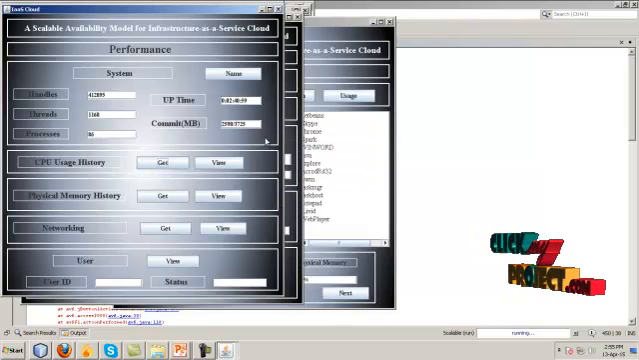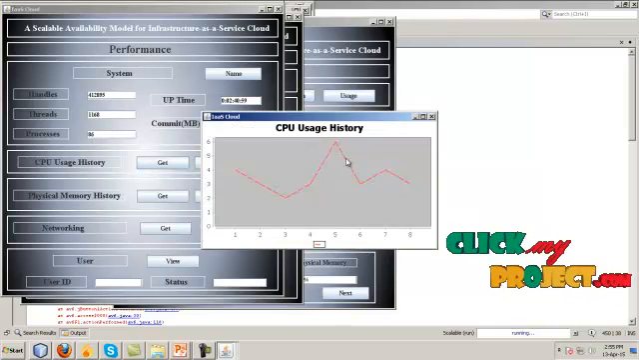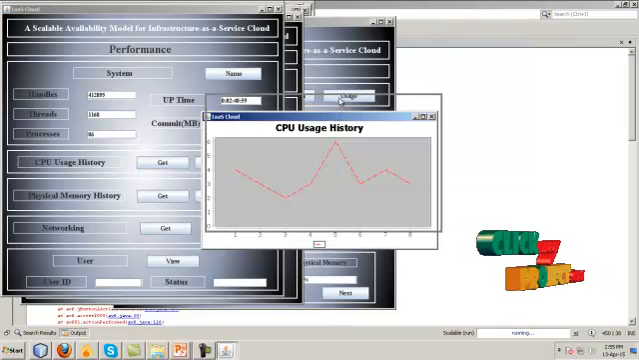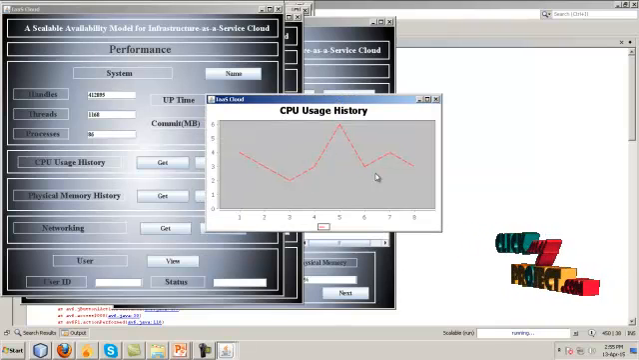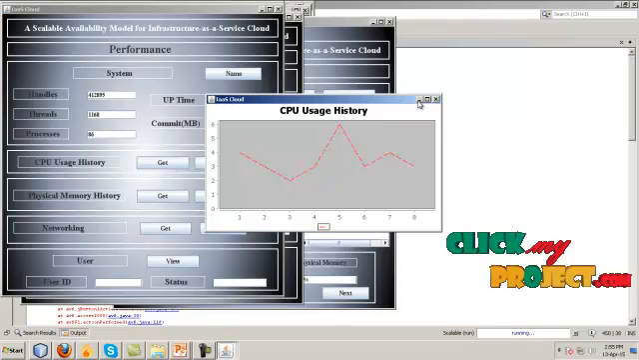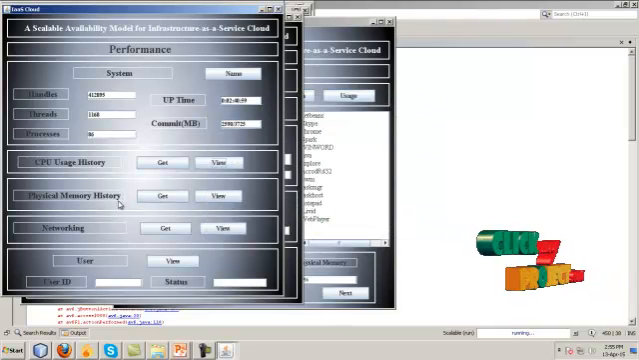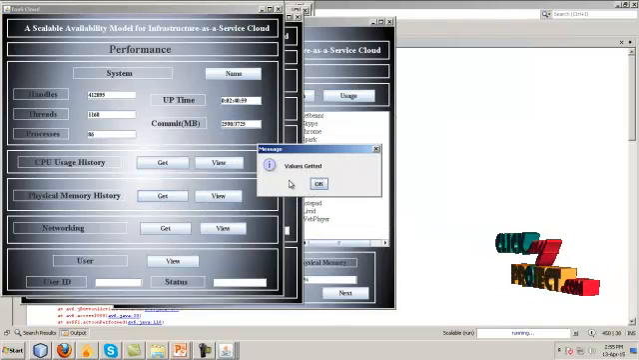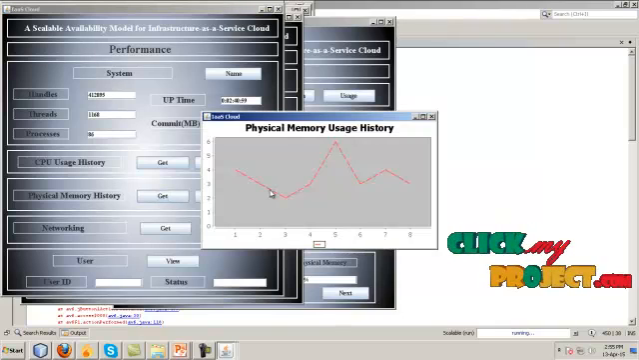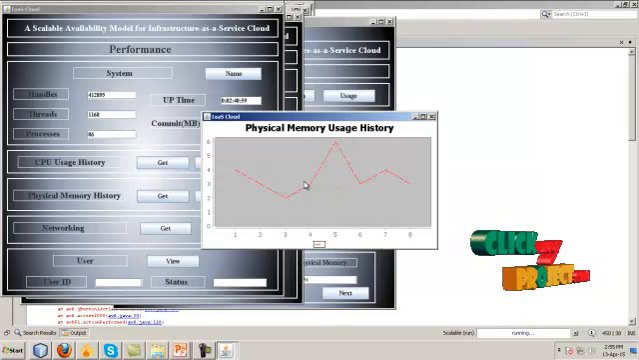Here I can get the view and I can view the process, that is the CPU usage history. I can view it as a line graph. Next is the physical memory history. I can see here it is the physical memory. Next it is also displayed as a line graph to view.